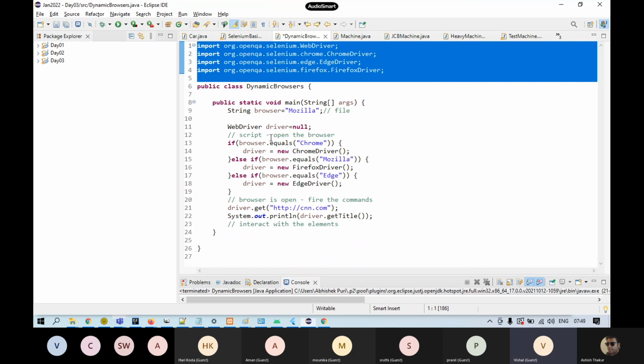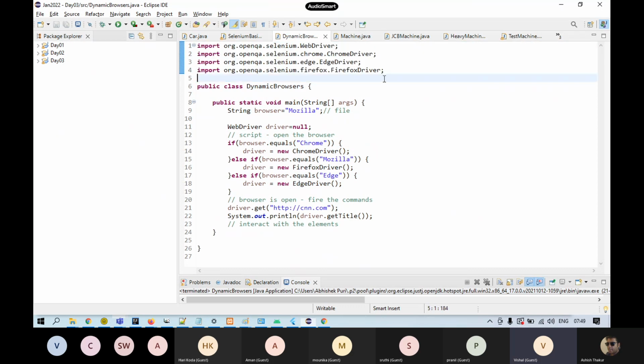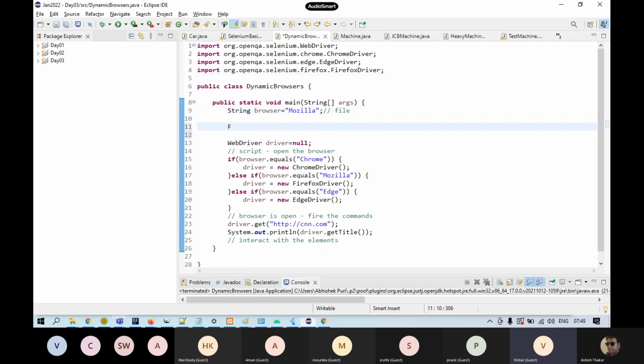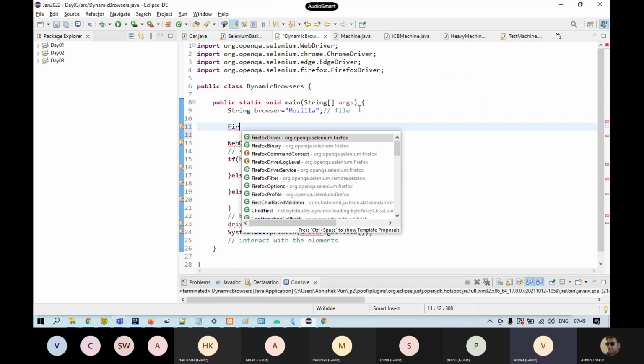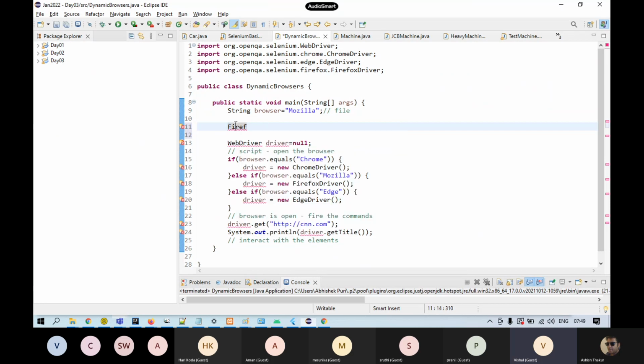So this is again a very important thing. One more thing which I have already told you: if you're writing something, if you have to write FirefoxDriver, you just write FIR and hit Control Space bar. You will get all the options available with that particular wording.